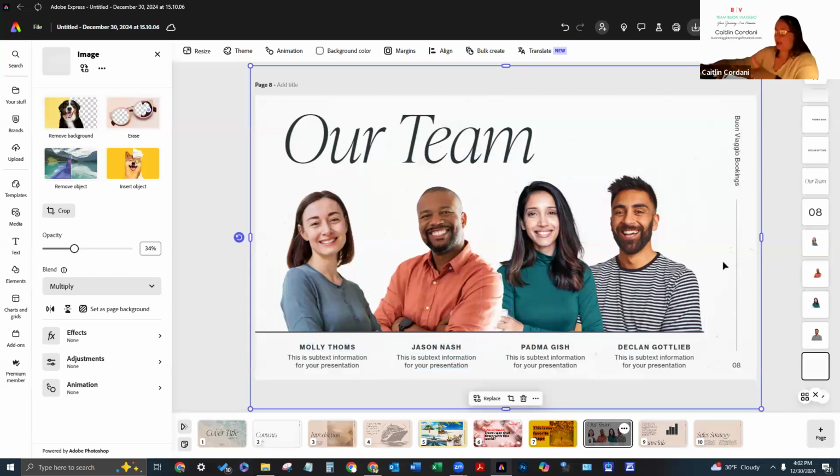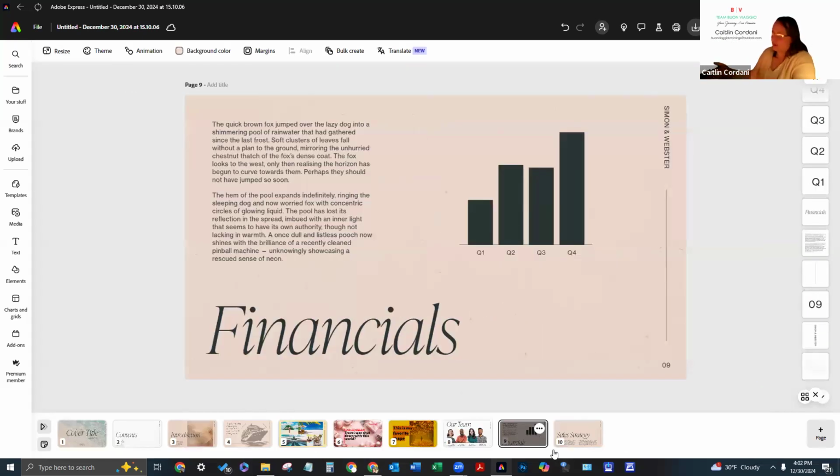But this is the page, and I'm just gonna leave it like this because this is really how I would set up something like this. And then of course you have your financials. So let's say your client is a very analytical personality type and needed a breakdown of their finances.